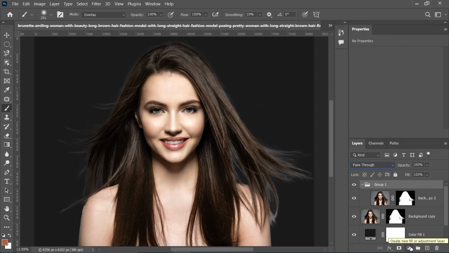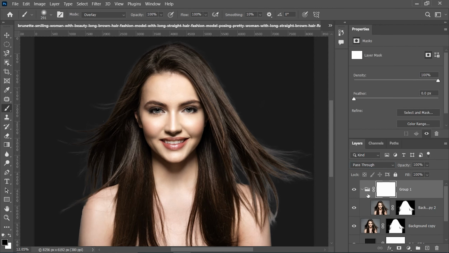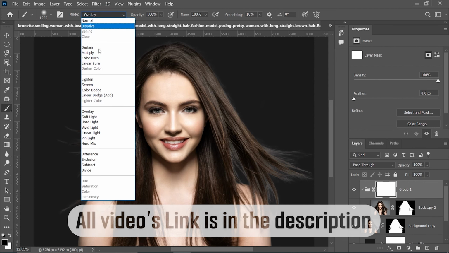Now click on this mask button. That will create a mask for the group. Isn't it fantastic that you can have two masks for one layer? That is fantastic. Now select the brush tool from here, or you can simply press B on the keyboard. Select black as foreground color because we are going to remove the edges from this layer. Now see the magic. Just paint on this dark area, but it is not painting. Why? Because the brush mode is in overlay.